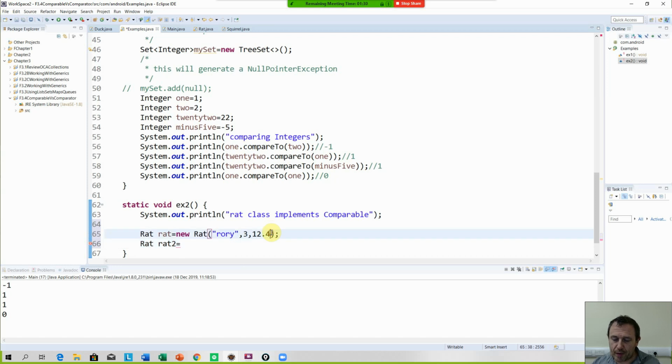Now, of course, the problem with having wrappers is this. If you have a wrapper double, it can only take a double. You get me? See that there? Whereas if it was a primitive double, it can take an int. Yeah? See that? 12.4.